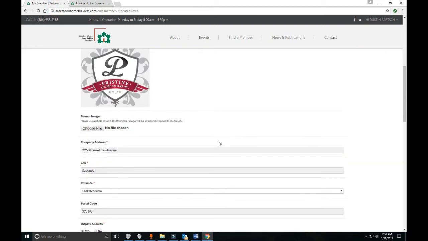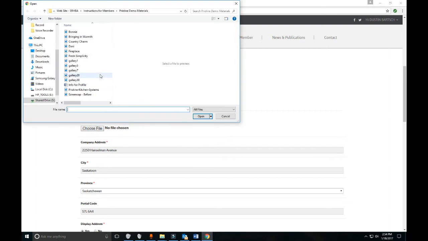Now we will go down to the banner image. This is the image that's going to show up at the top of your page. You could show off examples of your work. You could show off what your office looks like if you're proud of it. Really anything you want up there. And it's going to be really wide and not very tall. It's going to be 1600 by 500. So you can pre-crop it if you want, or you can choose one and it's going to crop it for you.